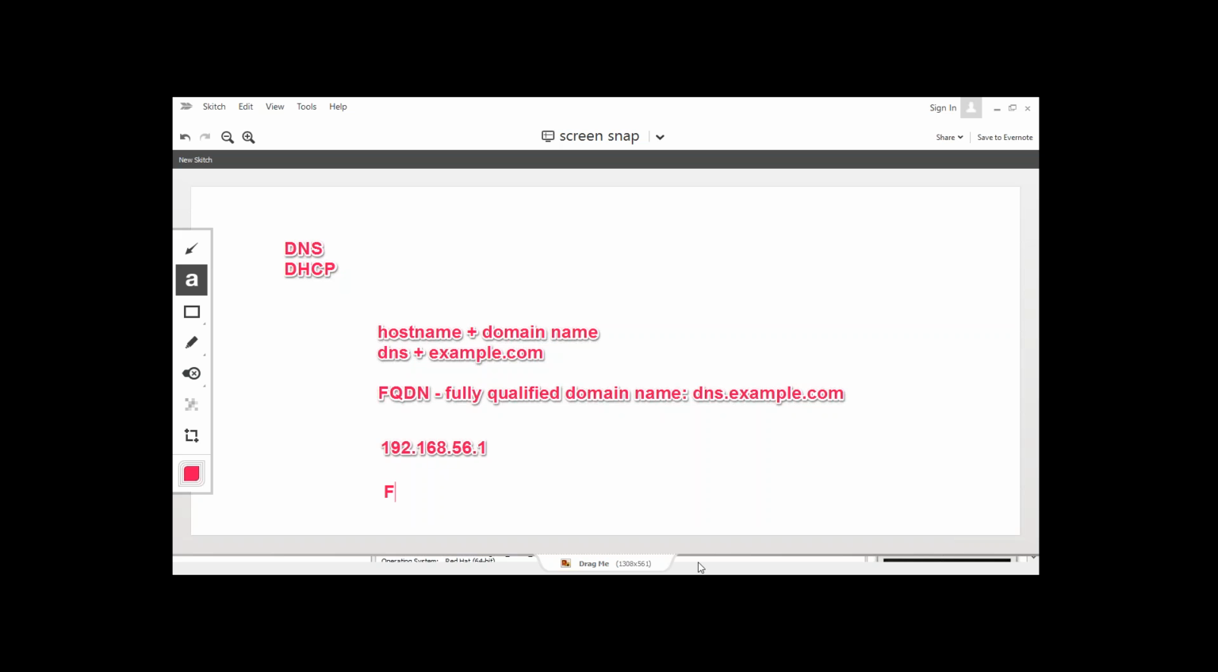So it is called forward and reverse resolution. Forward resolution, in which your domain name or FQDN, I'll call it FQDN, is converted to an IP address, and reverse is IP address to an FQDN. Okay.